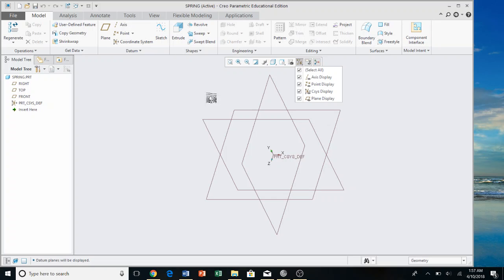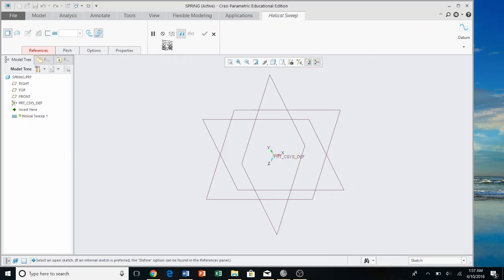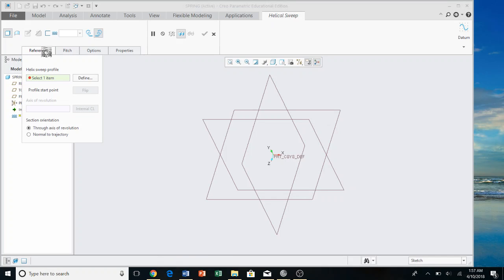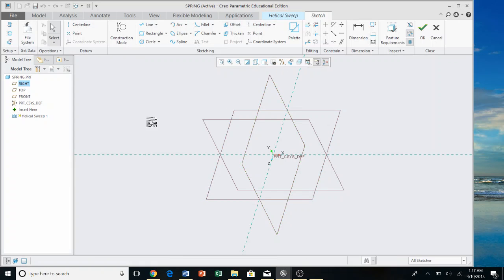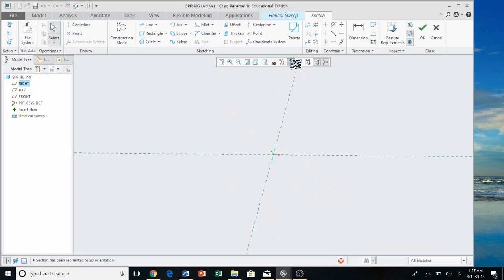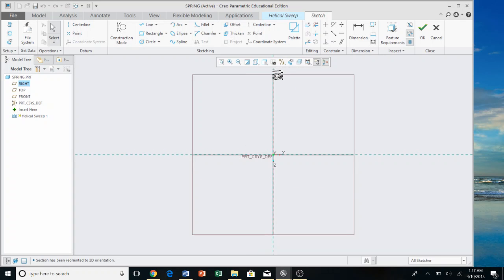Alright, so for this one, we are going to click sweep, helical sweep, references. I'm going to select references, define this datum, bring it to, and hit sketch. So we're sketching on the right datum. All right. So now section has been rotated.